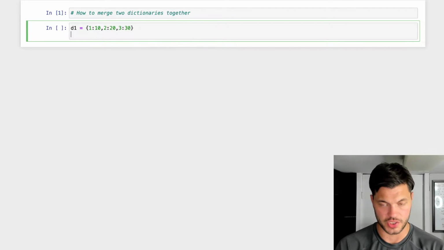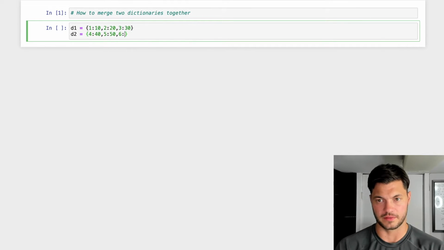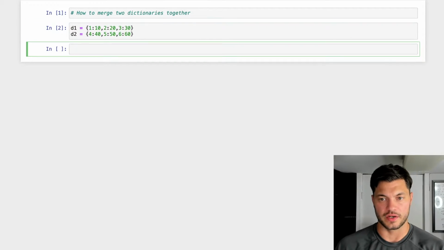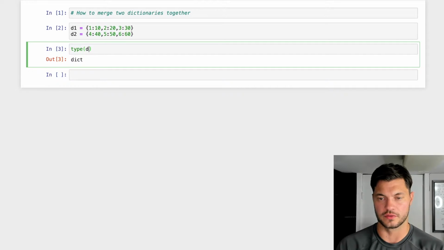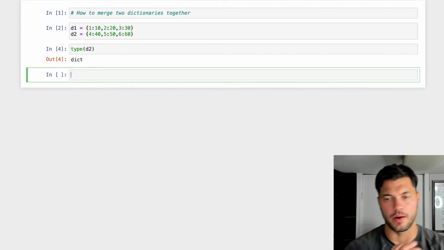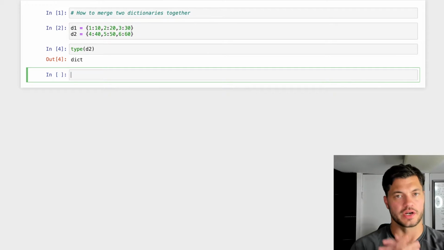And we'll create another dictionary, D2. So 4 is 40, 5 is 50. You can kind of figure out what we're doing here. 6 is 60. Okay, I have two dictionaries. If I type D1, we got a dictionary. Type D2, dictionary. Perfect. Now I want to merge these together into one simple, basic dictionary.